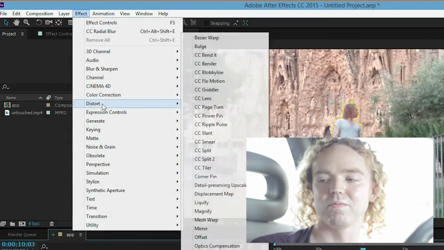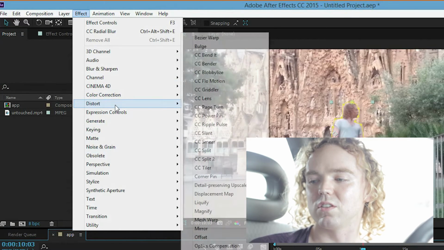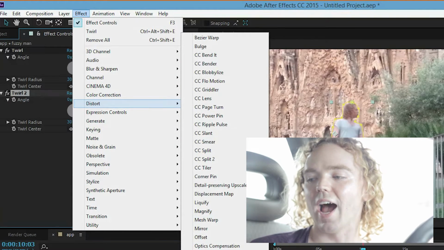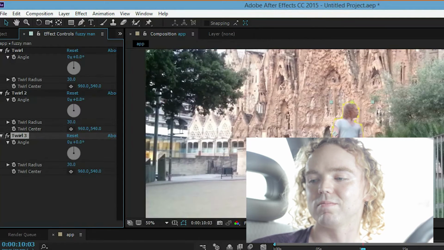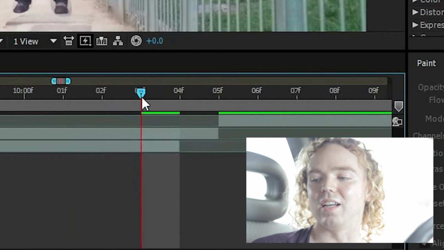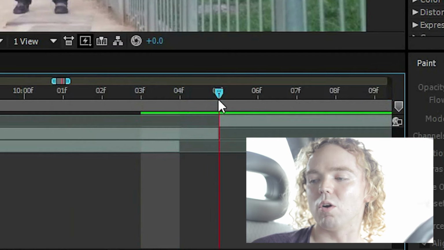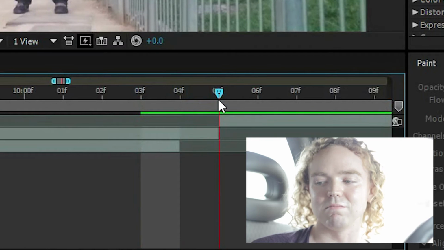Step 8, go to Effect, Distort, Twirl. Add 3 twirls to Fuzzy Man. Step 9, go to the frame where Arrived and Fuzzy Man meet.